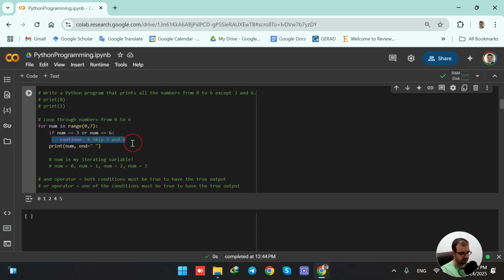Therefore, we are going to continue and execute this part of the code. So when this condition is true, we enter this if condition, and the code in the if condition is continue, meaning do nothing, skip. So nothing will happen, and we are getting out of the if, and we are going to increase the num one more time. So we are having num equals 4. This is why when num equals 3, nothing happens actually.